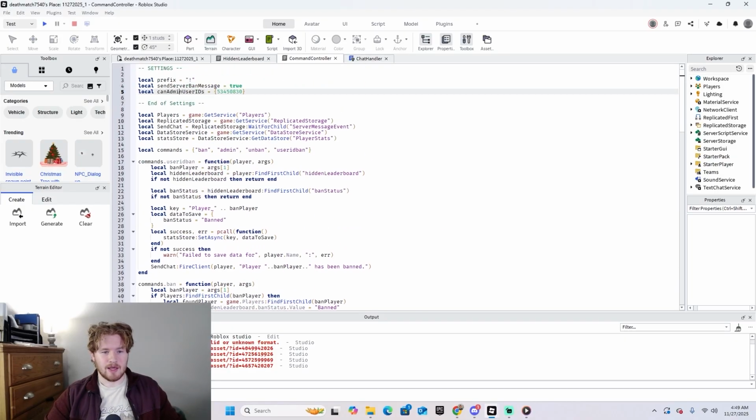And then can admin user IDs. So that means that the individual or the user ID right here, they can give somebody admin. So right now this is just set to me, but say if you want one of your friends to be able to admin as well and you trust them that they won't go around giving people admin willy-nilly, then you can give them that. But otherwise, it's just right there.